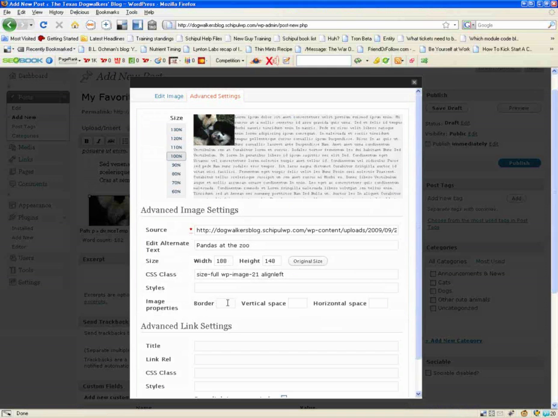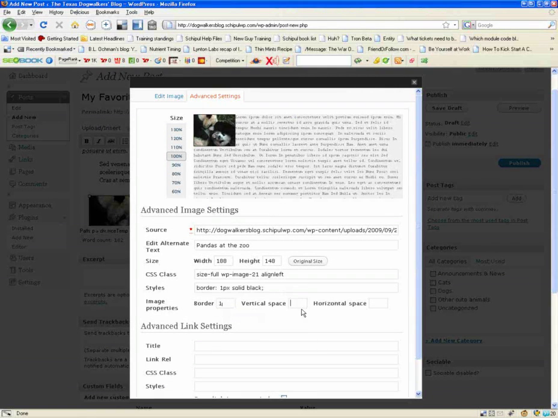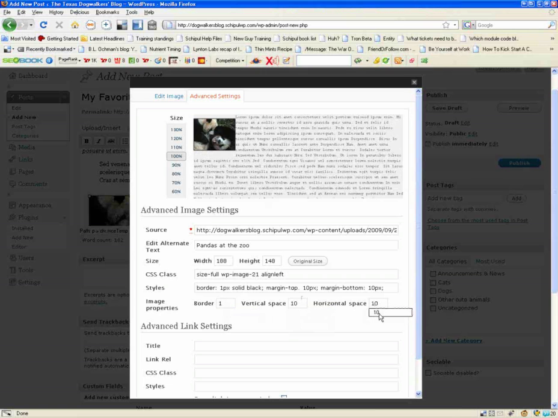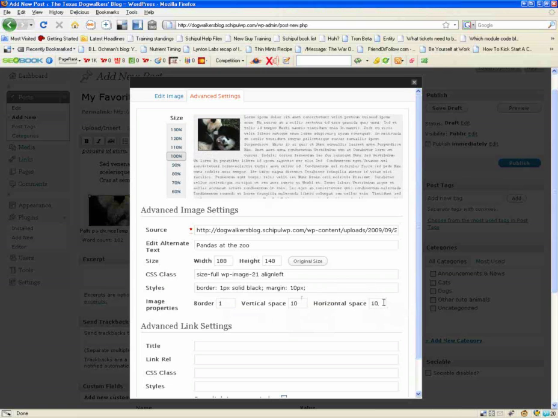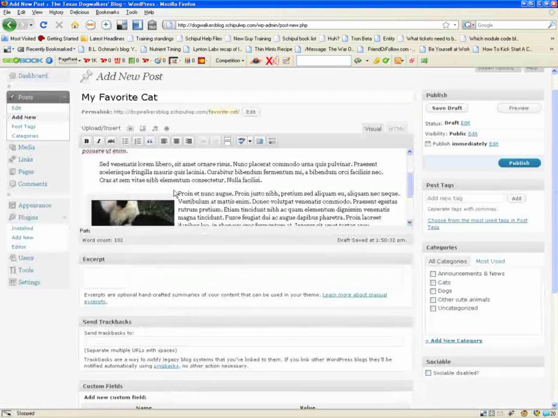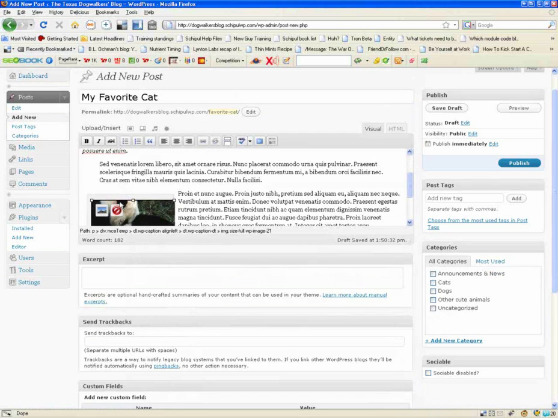I can add a border around it. If I just do one, it'll add a 1 pixel black border. And you can see it's changing dynamically up here in the top as I do these things. I can give it some spacing around it so it doesn't, you know, hit up too close to the text. Then I'll hit update, and you can see it kind of moved based on that.